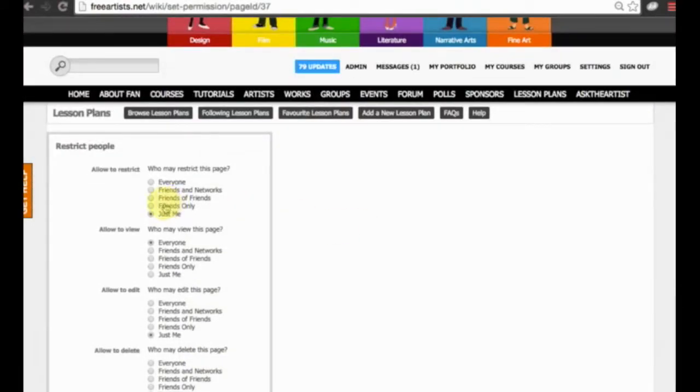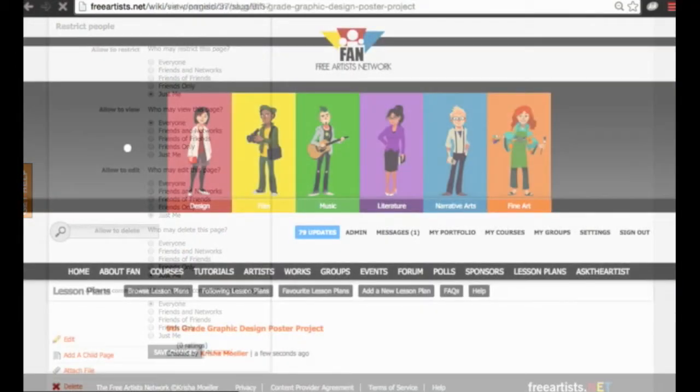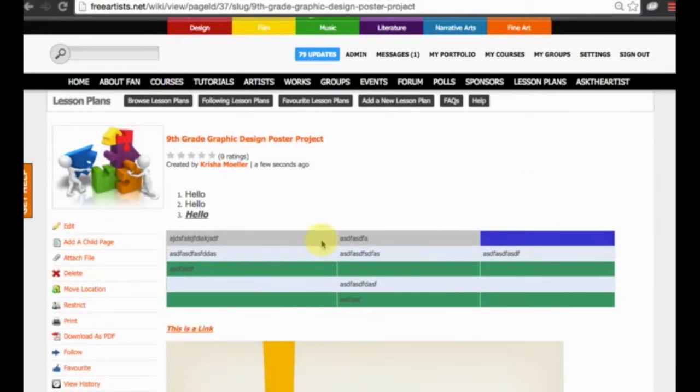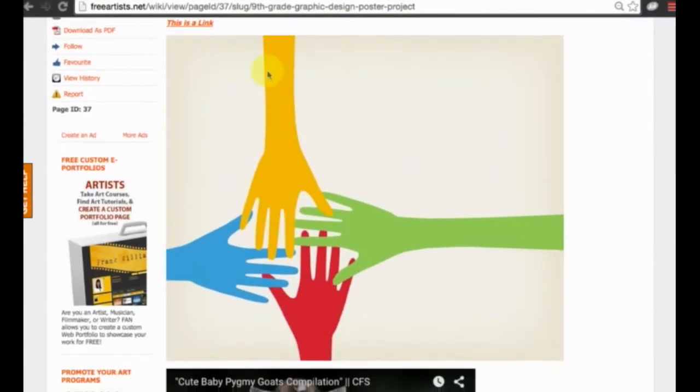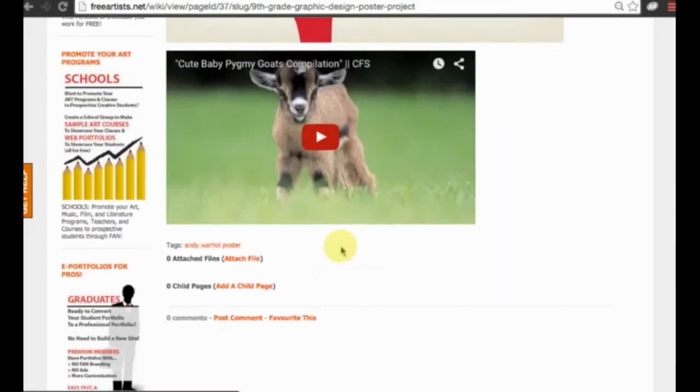Okay, this is the restrict section. So again, you can decide who can edit it, just you or everybody, and then save changes. And that's it. So here's my lesson plan. So now you can see I have a table, I have numbers, I have a link. This is a link to YouTube, a video, and a picture.